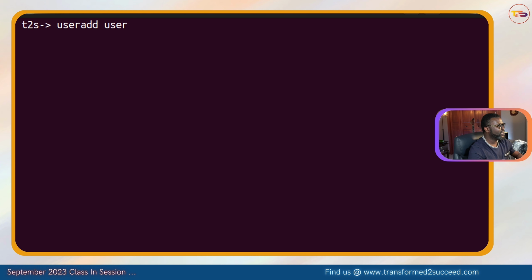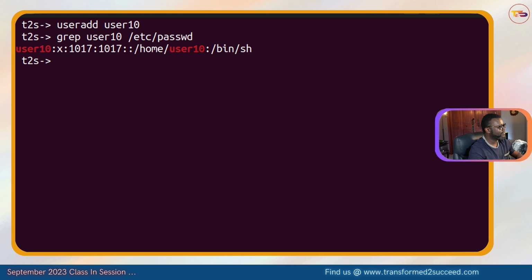It's going to be user10. I'm going to create this account, user10, just using default attributes. I've done that, and now I can verify if user10 exists. Now it does exist. And the first thing that I want to do is to set min days to 9.